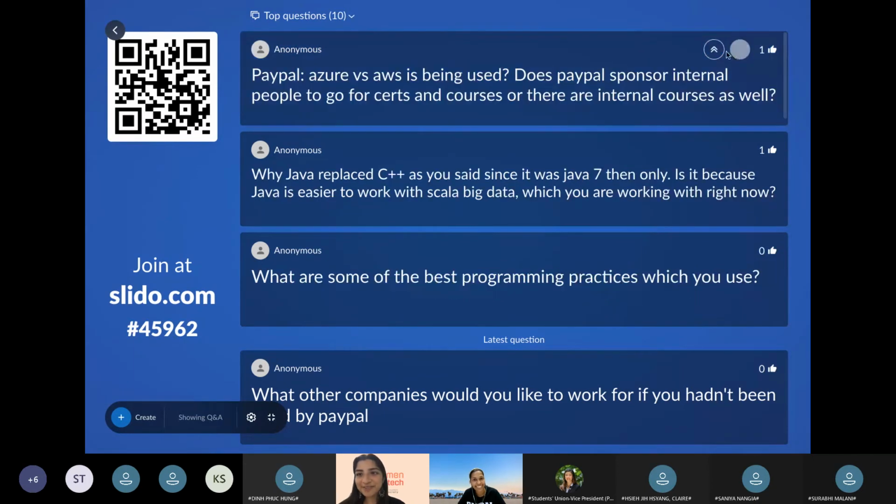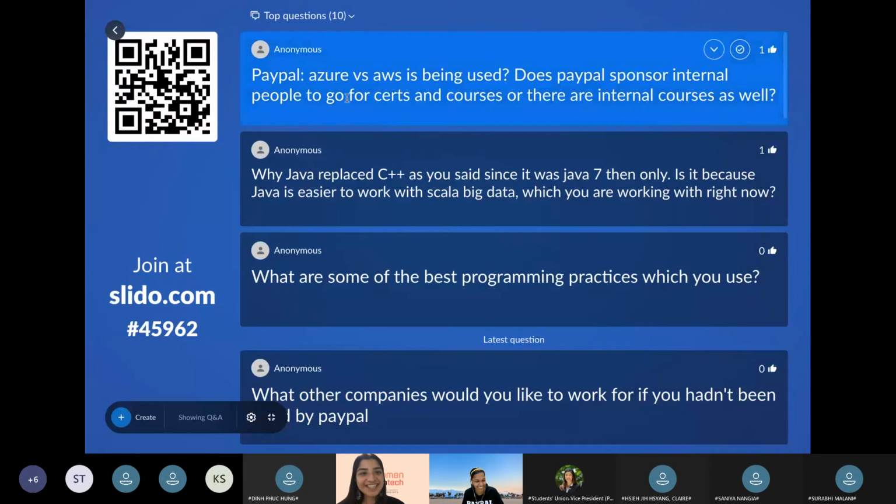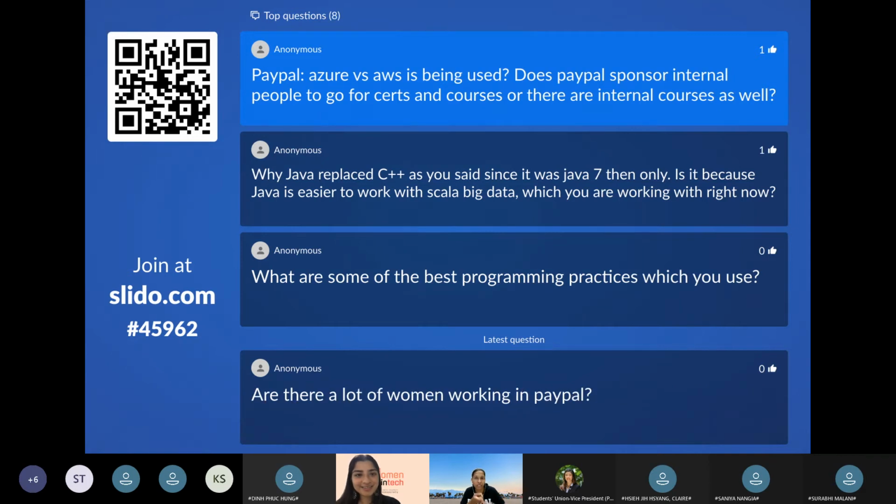A lot of questions coming in for the research part. PayPal, Azure versus AWS. So the question is asking, okay, what cloud services are we using. Do they sponsor internal people to go for certs and courses, or are there internal courses as well? Okay, I'll answer the second question first. PayPal does sponsor a lot of internal people to go for certification courses, even take university classes. And we do also have internal training courses. So it goes both ways.